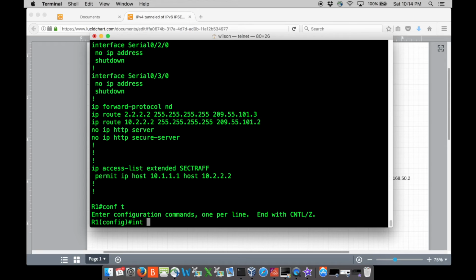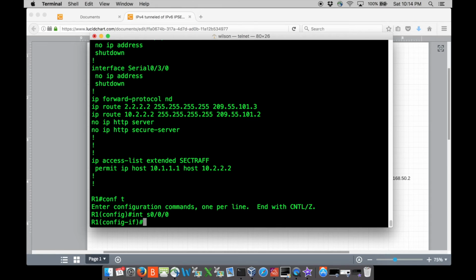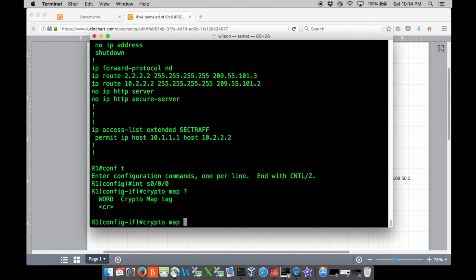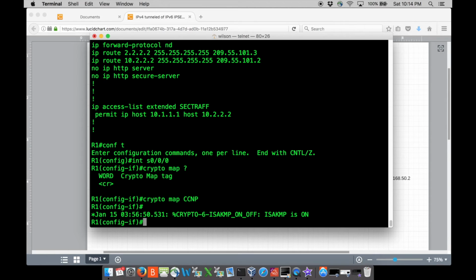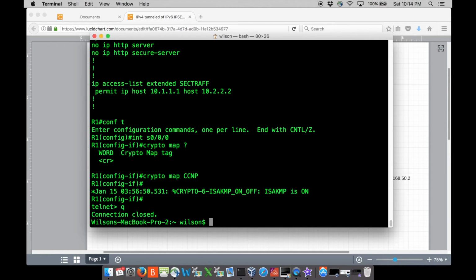We have to go into the interface where we're going to encrypt that traffic from and turn on the crypto map on that interface. And now we do CCNP. And then we'll see that the IPSec comes on because now we got the crypto map on the interface. It's waiting for interesting traffic so that it can build the tunnel. So we're going to go over to the other router and we're going to do the same thing.